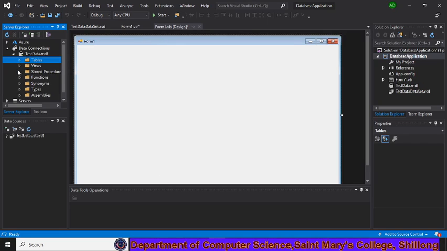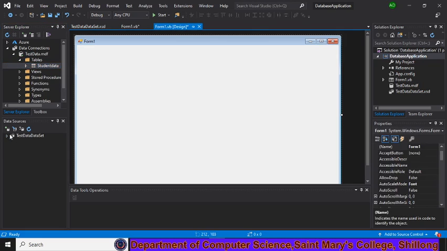I have already told you the difference between the Server Explorer and the data source. If you want to drag all these fields into here to make a GUI application, then you need to look into the data source, not the Server Explorer. As I said, if I drag from here, it will never come. So you go to your data source and add this table. It has already been added, and you have to follow that from the first video.